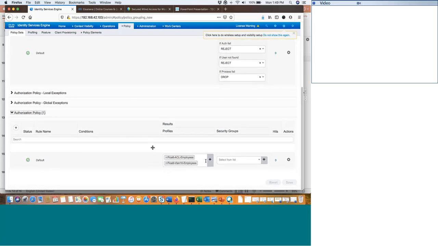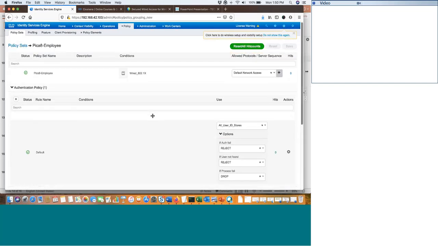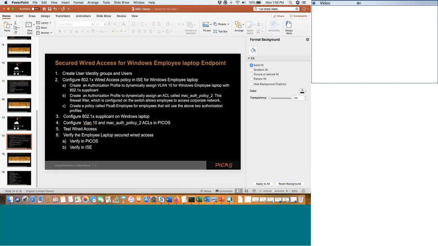So under default, you will click here and then add the dynamic ACL and dynamic VLAN authorization profiles we added, and then you will click submit. So that's how you create policy. So we have done the first one, we have created policy in ISE.